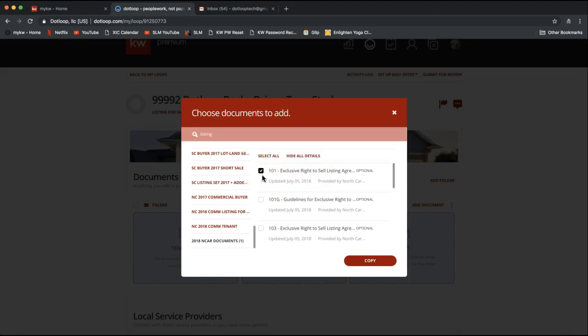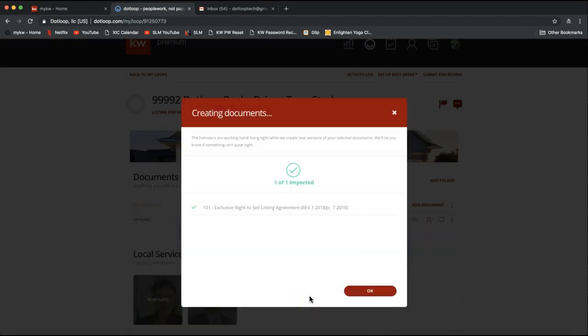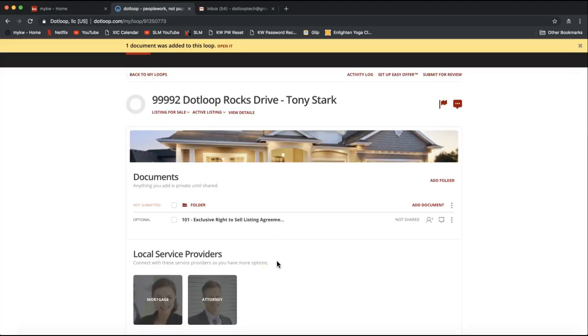Now let's go ahead and click on the checkbox to the left of whatever form you'd like to bring into your loop. So I'm clicking that checkbox to the left of whatever form name. And let's go ahead and click Copy on the bottom right. Again, I clicked on the red Copy button on the bottom right, if anyone missed that, to copy that into my loop. And then you can click OK. It gives you a confirmation that one of them was imported, and we'll click OK to come back to our loop here. And you'll see that voila, we successfully pulled a form into our loop.